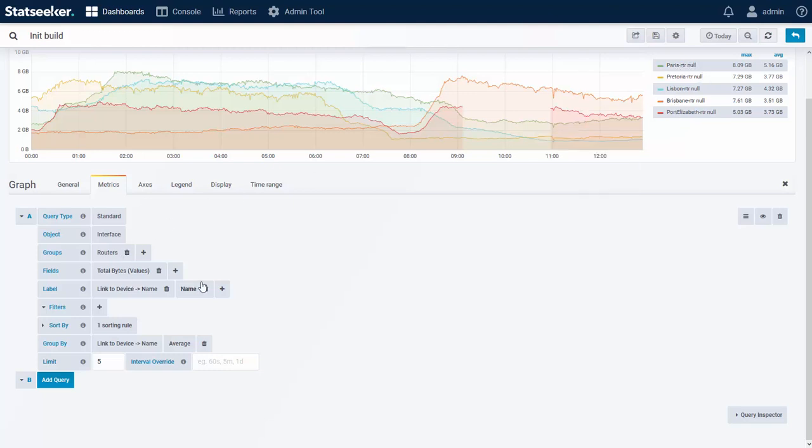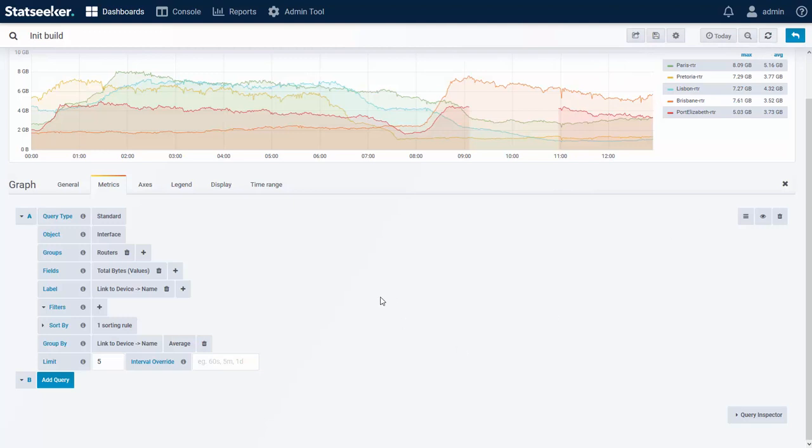But you'll remember we added the interface name as part of the label. And because we're aggregating data, it's not down to a single interface. So that part of the label is coming back as a null. I'll just delete it. There we are.